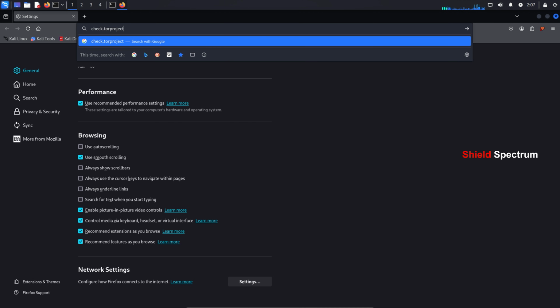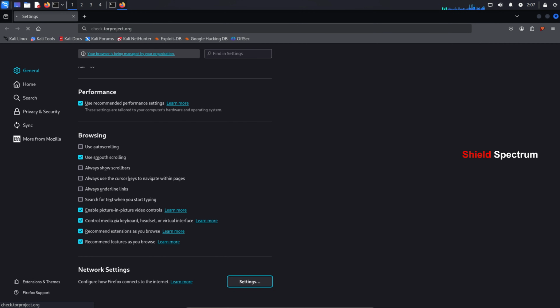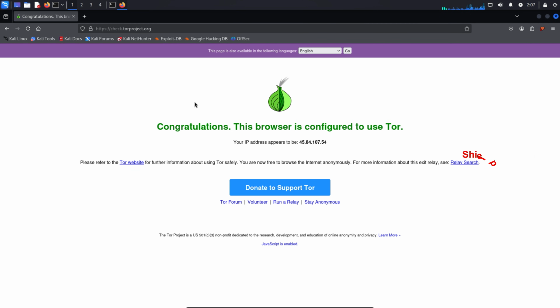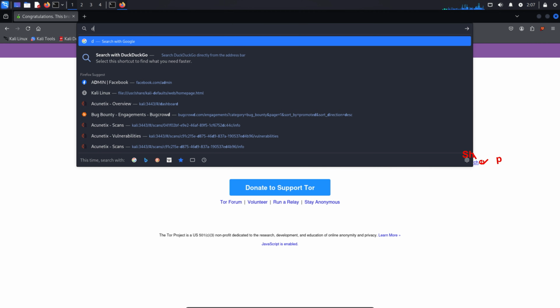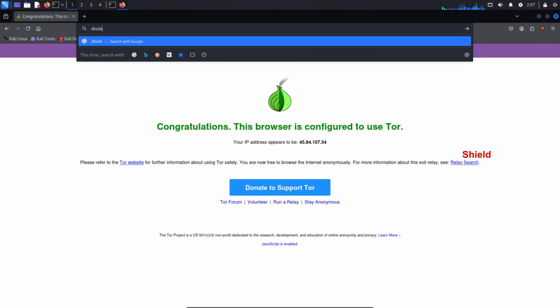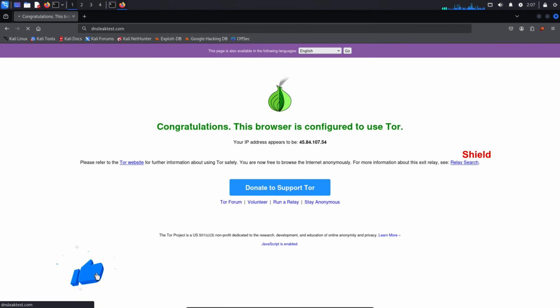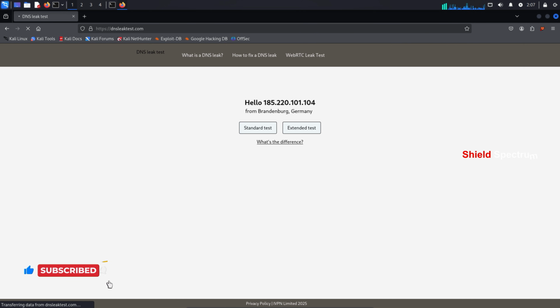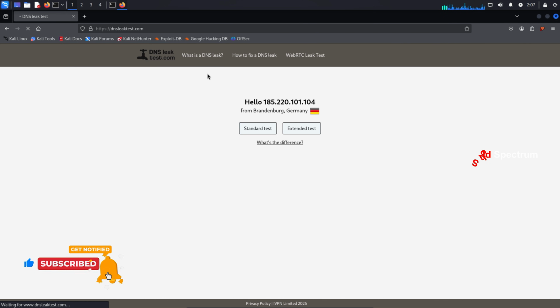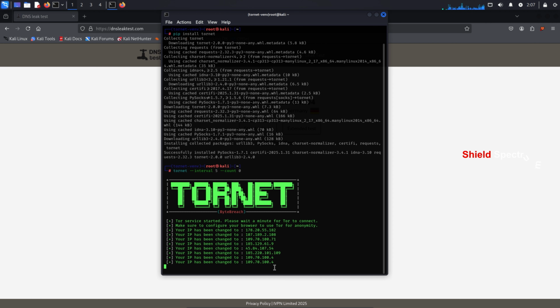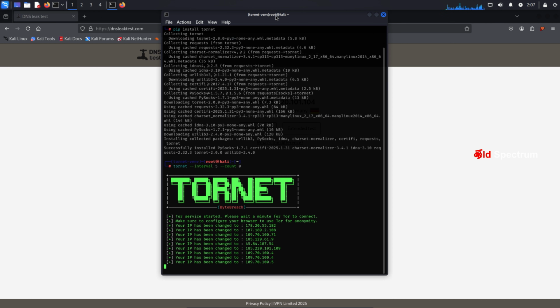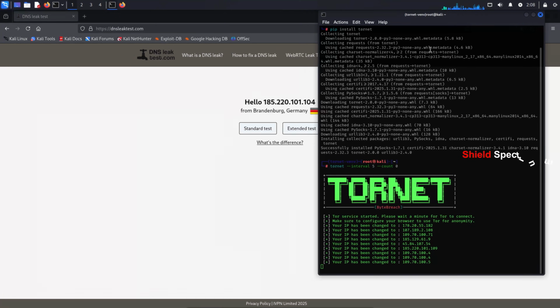Now let's open the browser and go to the Tor project's official site to check if we're connected properly. Type the following URL in your browser: check.torproject.org. If your browser is properly configured with the proxy settings, this page will confirm that you are connected to the Tor network. Now let's go to dnslite-test.com to check our IP address. This will show us the current IP and the location it's displaying. We can confirm that our IP is changing and showing different locations, just like we set it up.